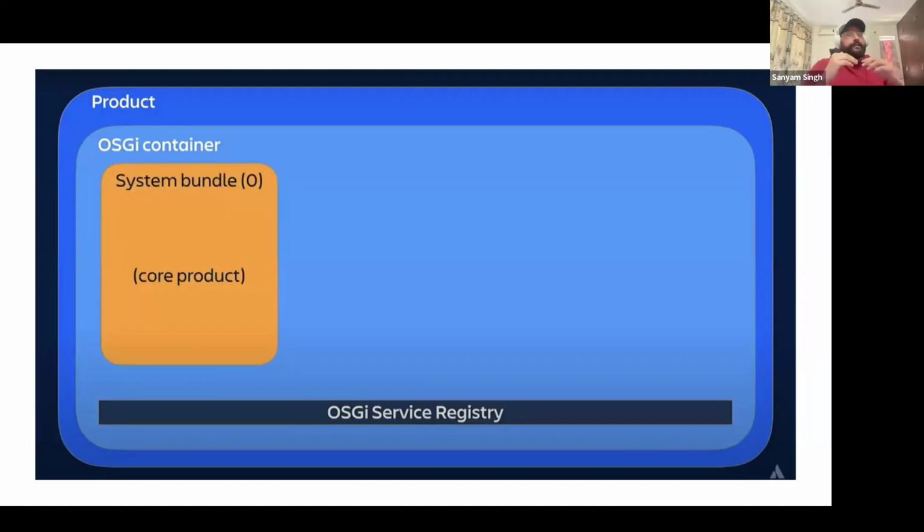So by default, every Atlassian product sets up something known as the system bundle. The system bundle is a set of dependencies that a product registers in the OSGI container. These system bundle dependencies can be used by any of the plugins that are built on top of this product.